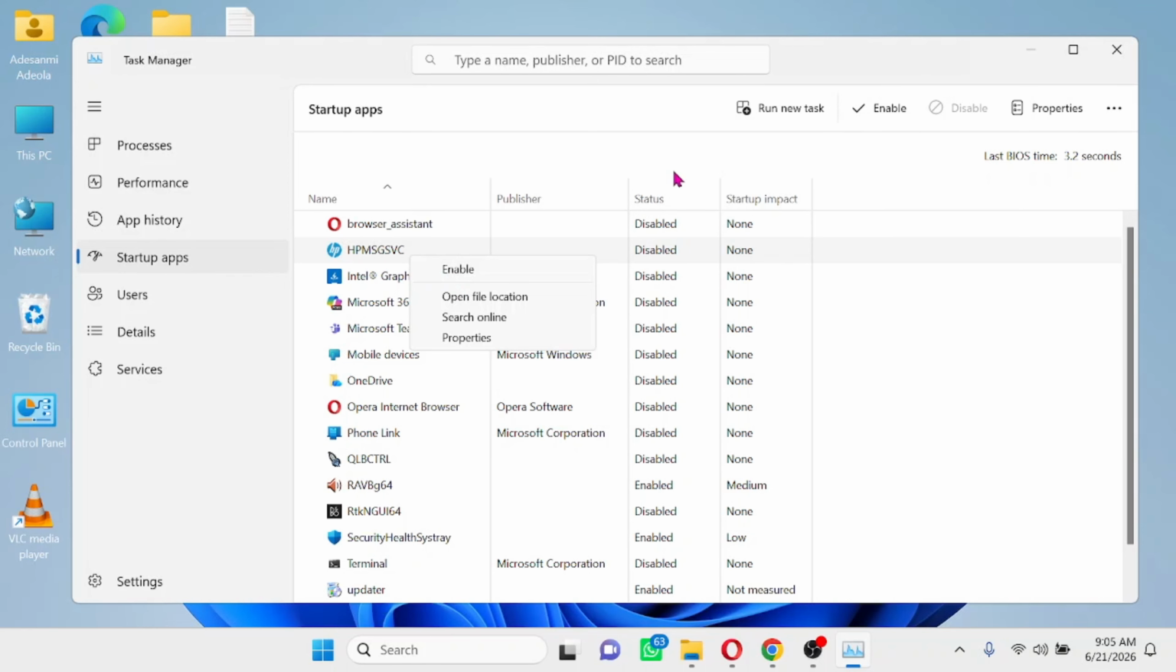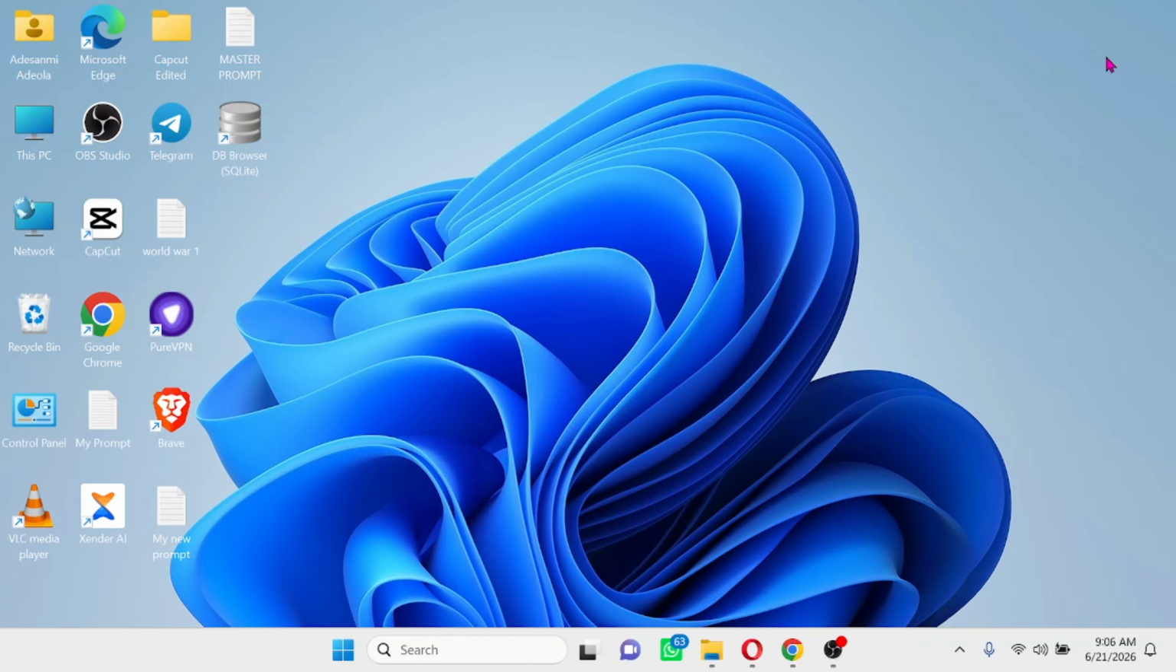So this will prevent these apps from running when you tap the power button on your device, and this will as well reduce the heat generated by the RAM on your device, so your CPU will not be hot as anything and your system will not be lagging anytime you are using it.